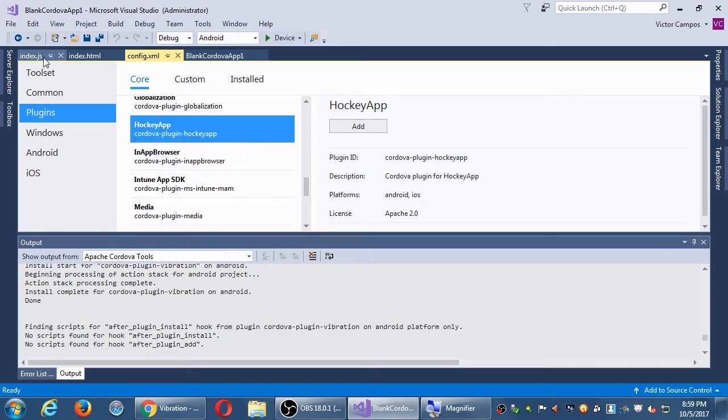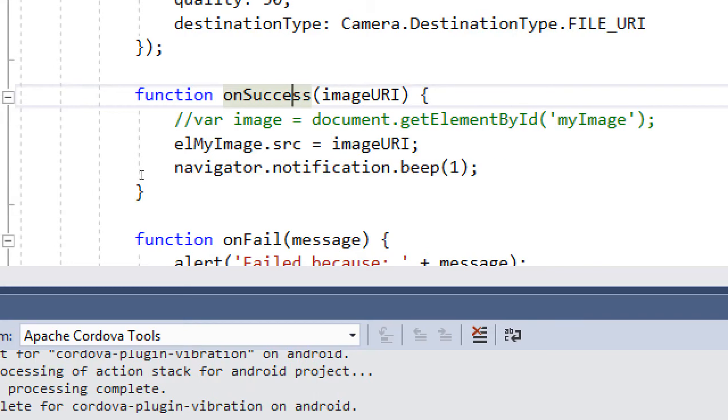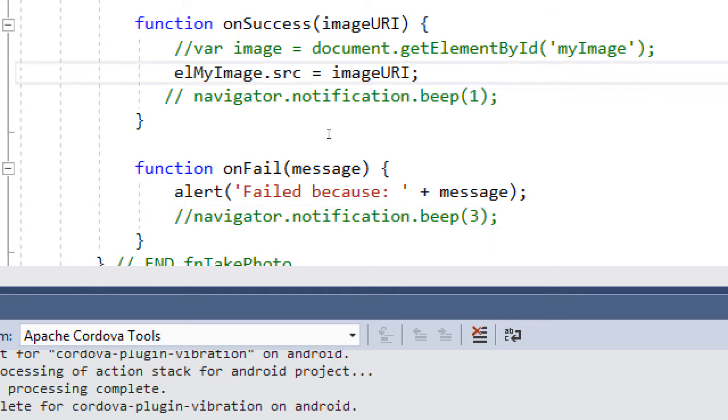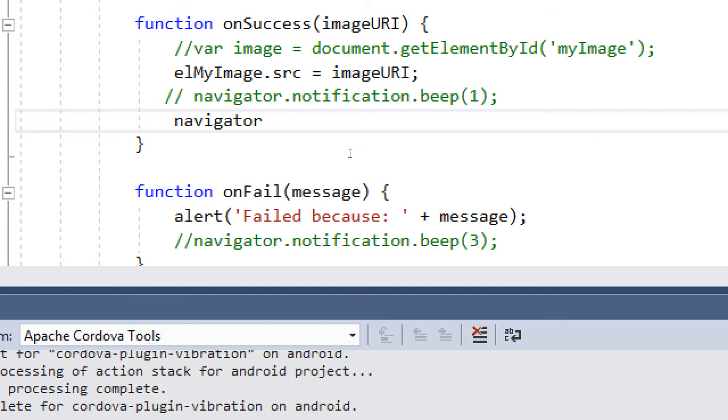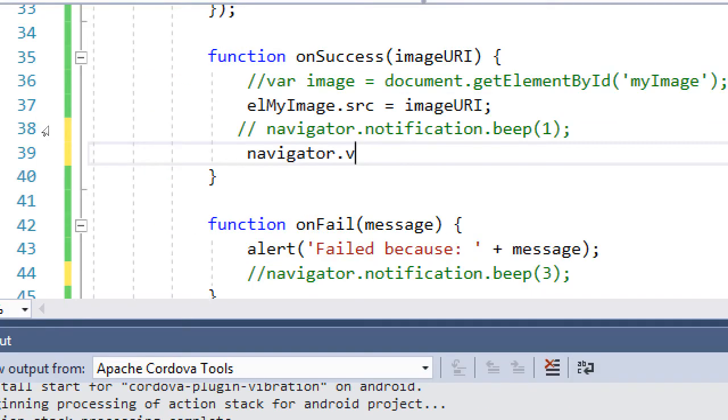I added the plugin, and then I need to go to the JavaScript, and I'm going to say that after a success, I don't need it to beep anymore, I want it to vibrate. Navigator.vibrate. A number data type in the argument, so not in quotes. If you put like 1,000 in quotes, that's not going to work. It's got to be a number. 1,000 milliseconds, 1 second. So here it's going to do a 1 second vibrate.